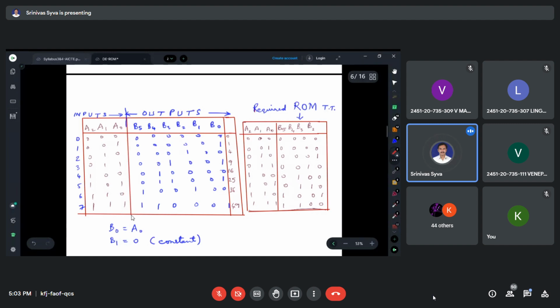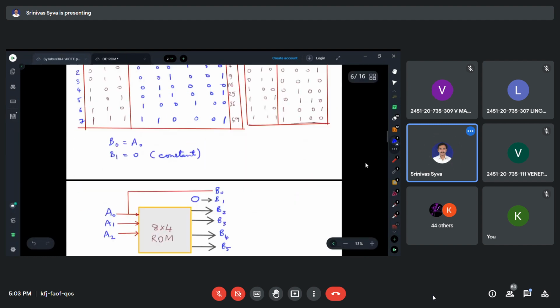I will note down the absentees. Okay. Roll numbers. Roll number 62, absent.